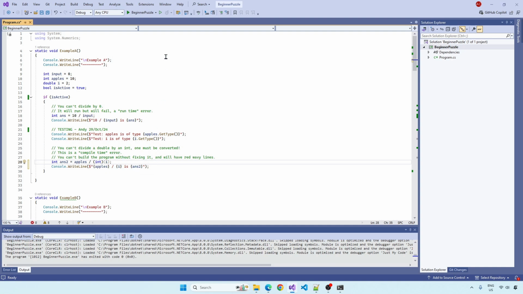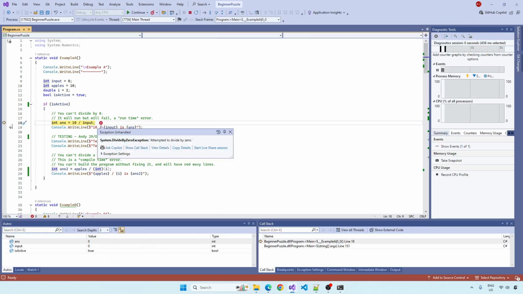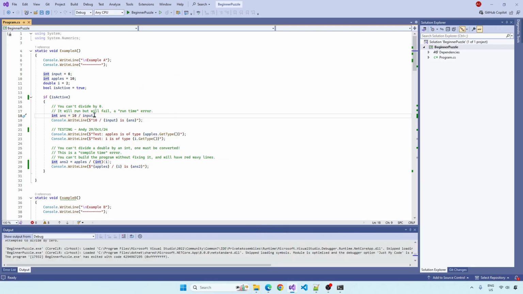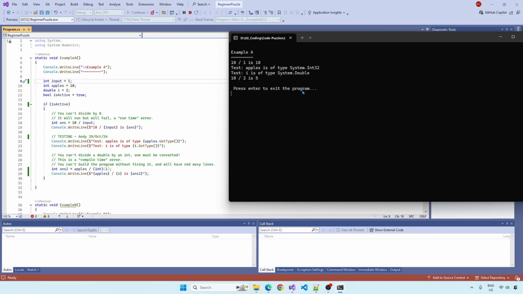And then this should work now if I run it. Oh, sorry, that's still going to give me an error. I'll stop. If I make input, well, you could make input 1, and that would be fine. Program runs, okay.